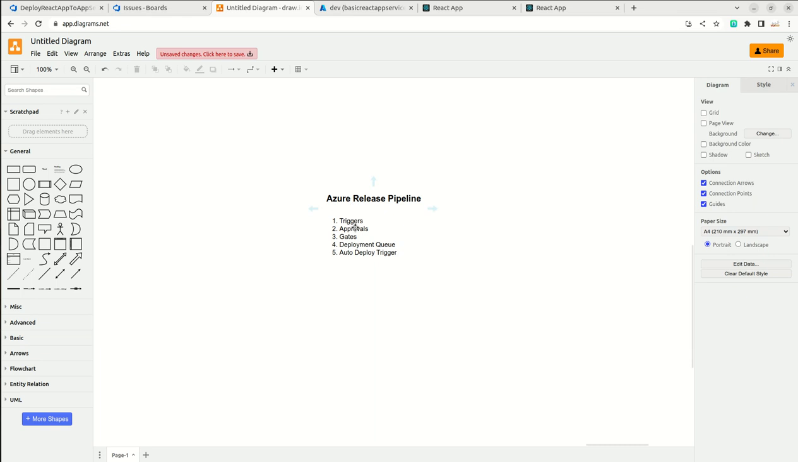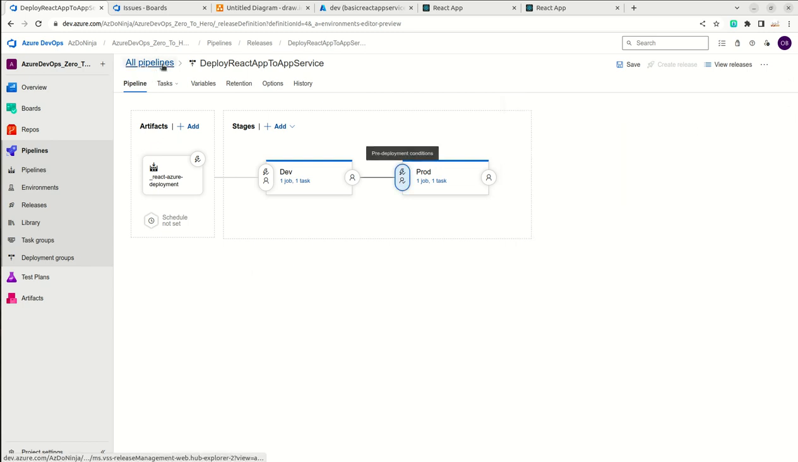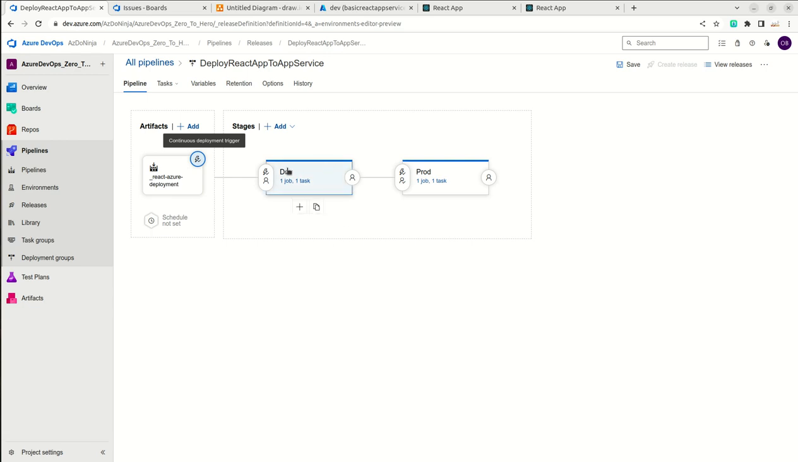In this video, we will explore some of these options which are there in Azure Release Pipeline. Currently, I'm in my Azure release pipeline. In here, if you see, we have these two different sections: artifacts and stages. In this artifact section, we get the release of our build pipeline, and this is set for continuous deployment. In here we have these two stages, dev and prod.